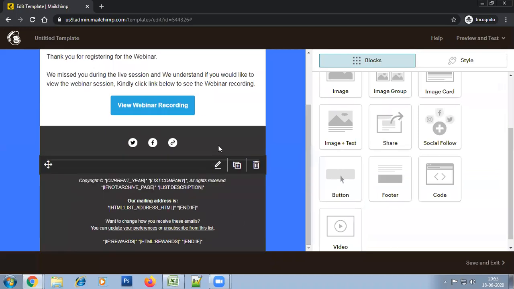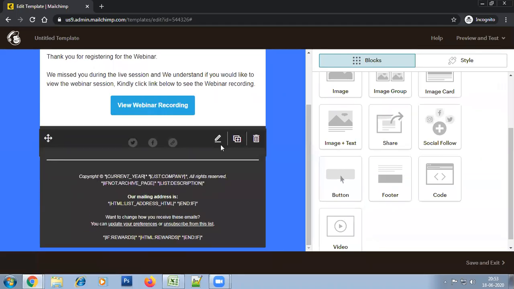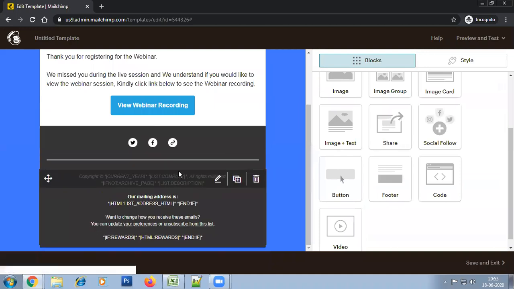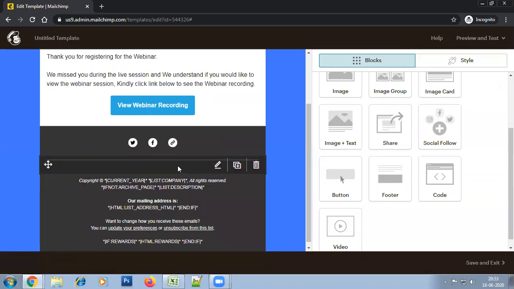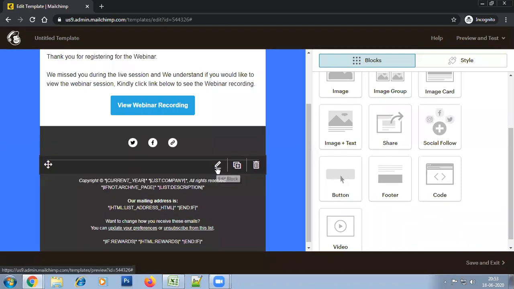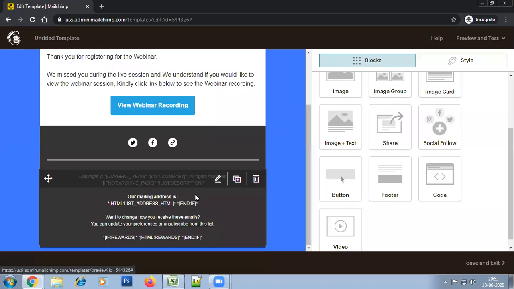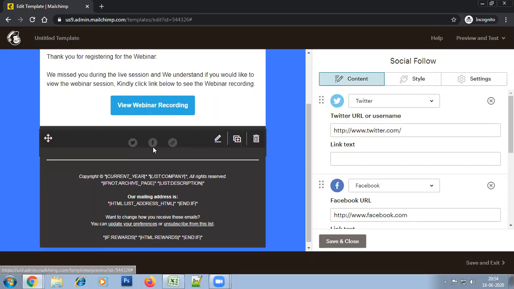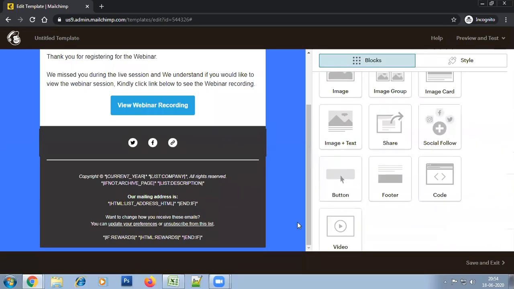Then the last but not the least, the footer. Now footer is very critical. Firstly, if you want to have some information about your company, your web page links, or other pages for people who are interested in reading more, you can have more details over here in the text module. You can also have social media links. So there's a social media module over here.